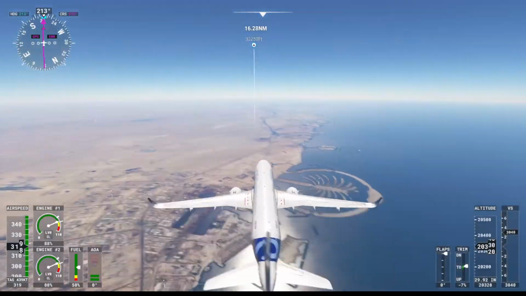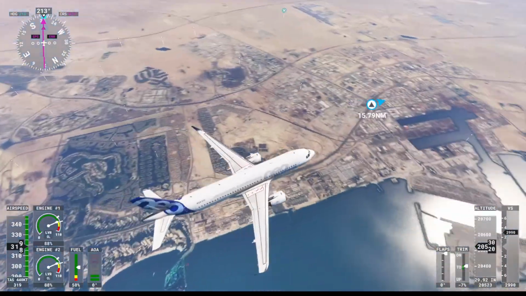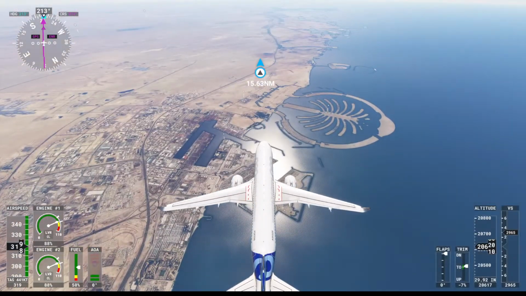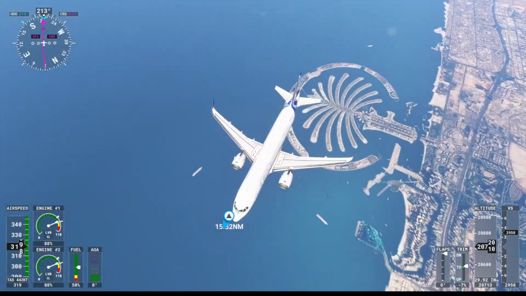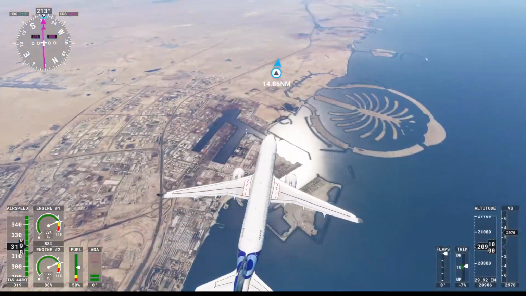We are basically going to ignore the ATC, and look how beautiful those Emirates are here. How beautiful.